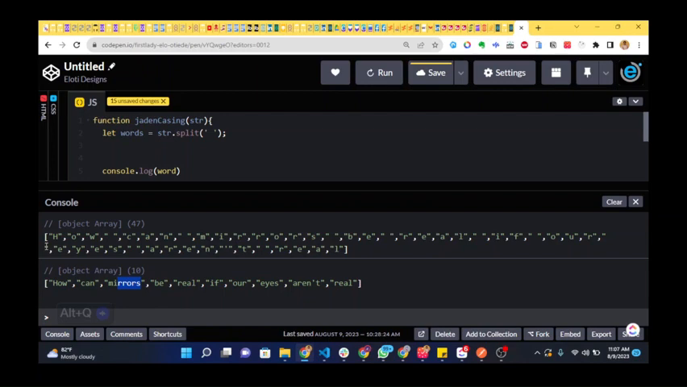So if it's returning the result as a new array, it means I need to be one step ahead to be able to store the new array somewhere, right? And that's the reason why I will be creating a new array here. So I'm going to say temp, like a temporary array probably, and I'll just say words dot map.